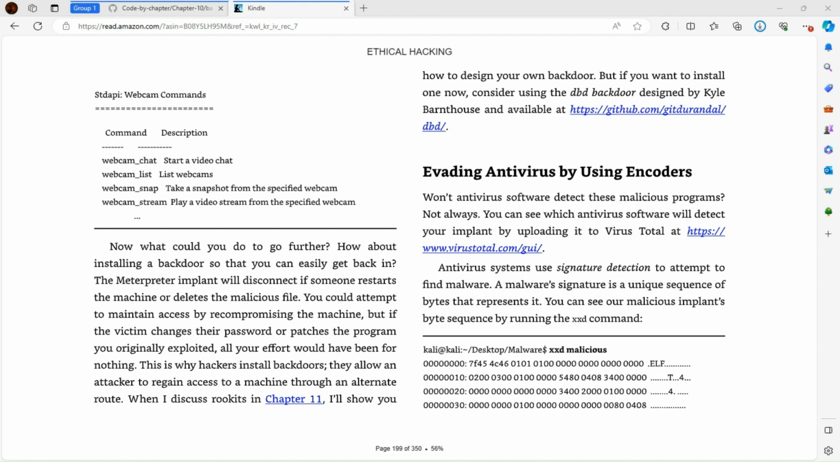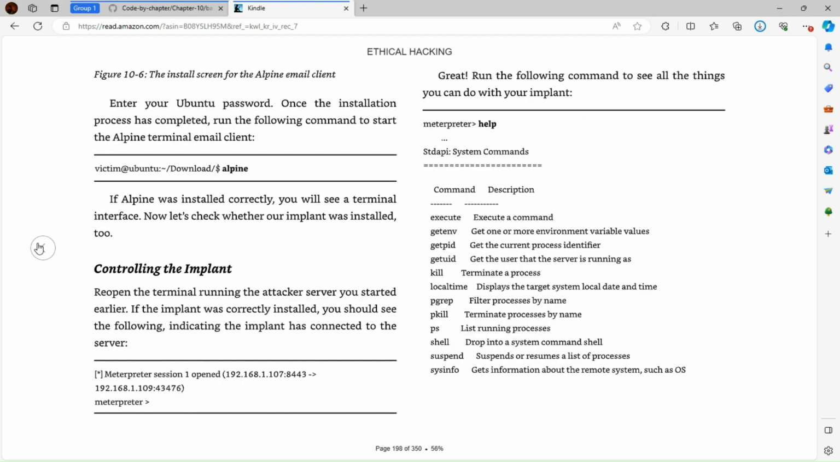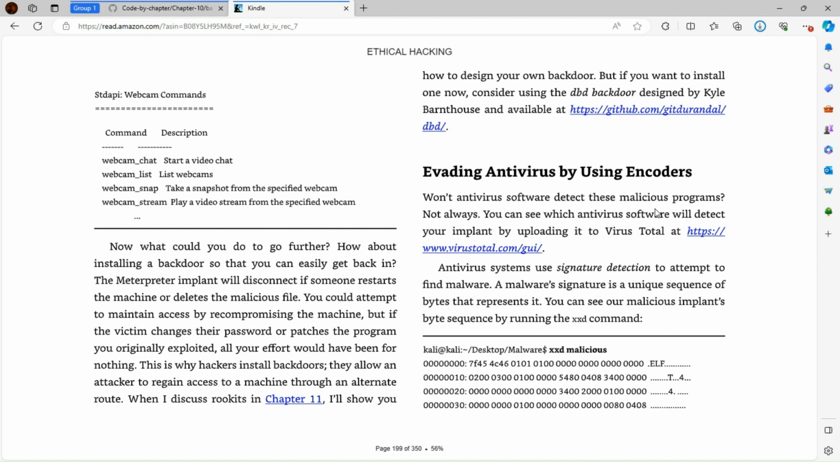So let me get all my ducks in order. All right, so this is where we're at. Evading antivirus by using encoders. Won't antivirus software detect these malicious programs? Not always. You can see which antivirus software will detect your implant by uploading it to VirusTotal at https://virustotal.com.